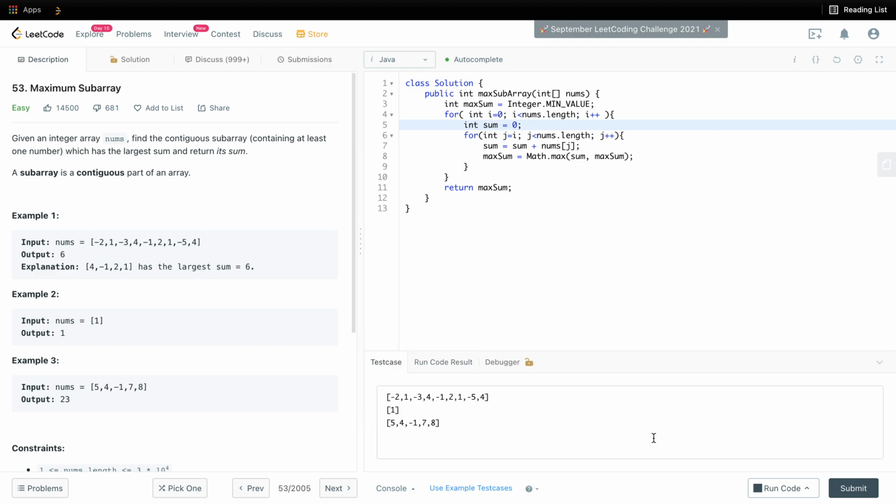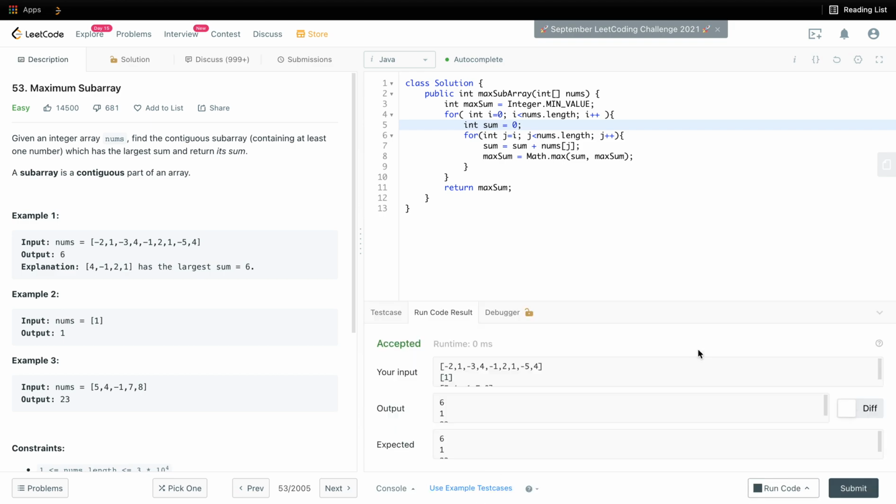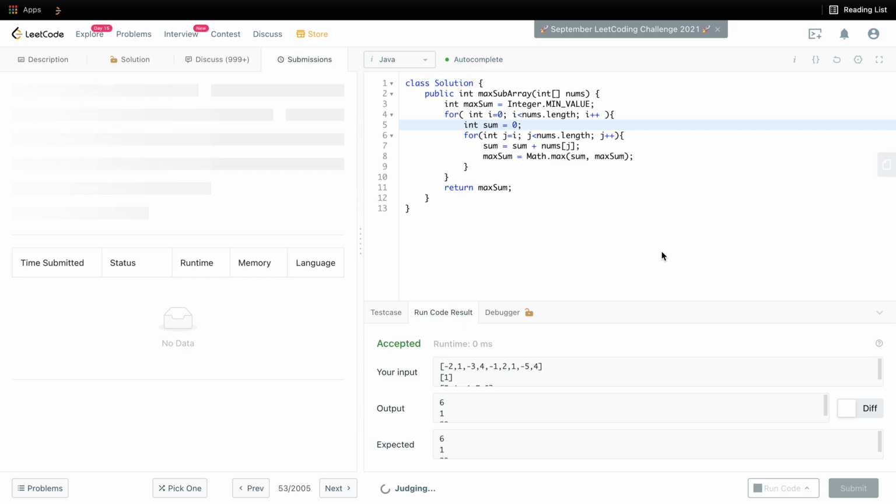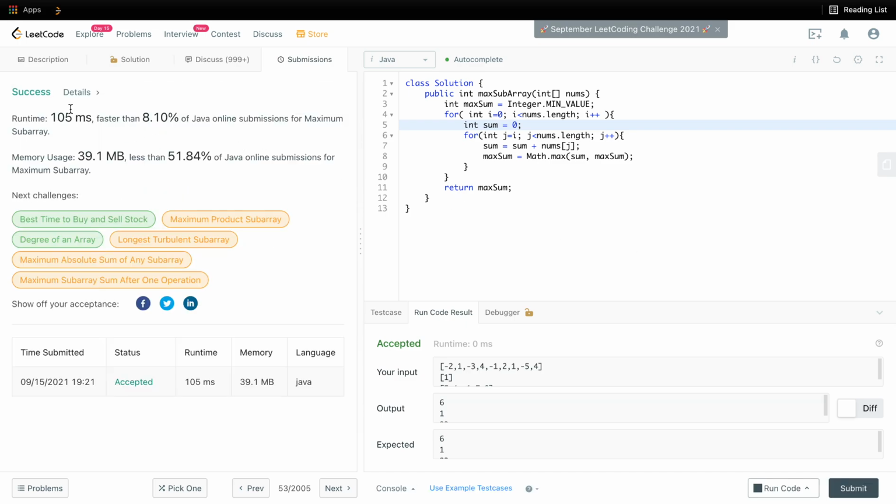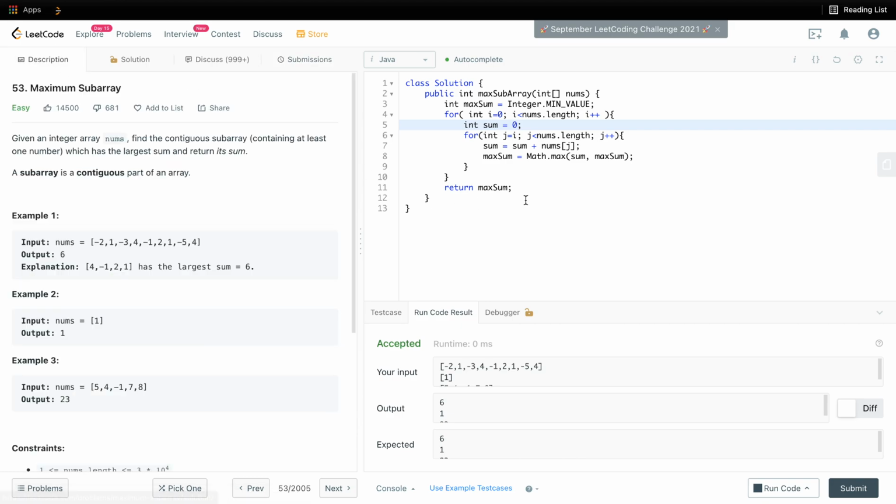Okay, let's try other examples too. Okay, let's submit it and check. Oh, 105 milliseconds. It is very slow, and obviously it will be slow because it's a brute force solution. And let's first understand it clearly.